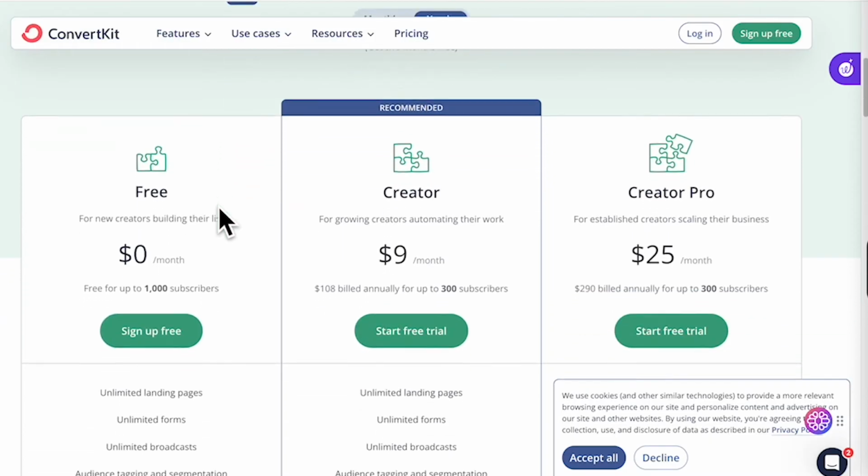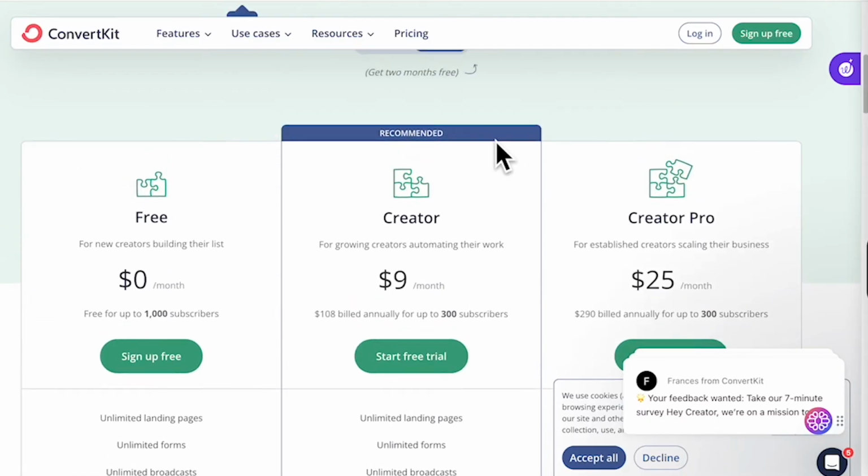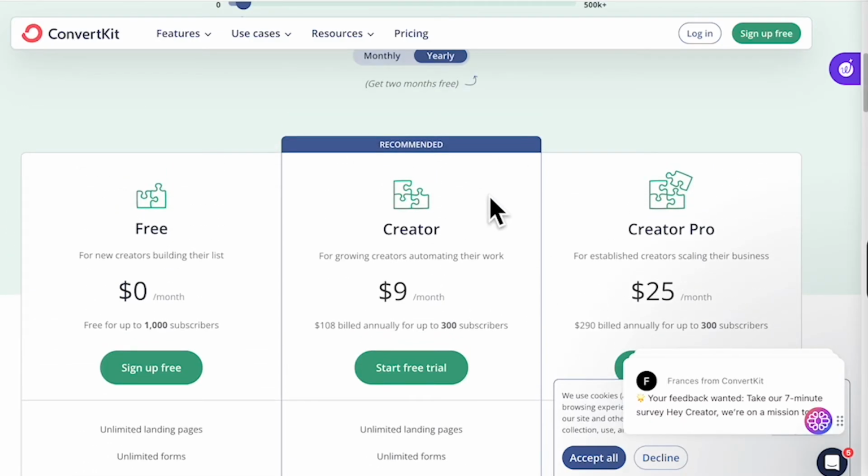Similarly to MailChimp, ConvertKit also offers free subscription for up to 1,000 subscribers. And of course, if you're a creator who is automating your work, you pay $9 per month for up to 300 subscribers, or the Creator Pro plan, which is $25 per month for up to 1,000 subscribers.